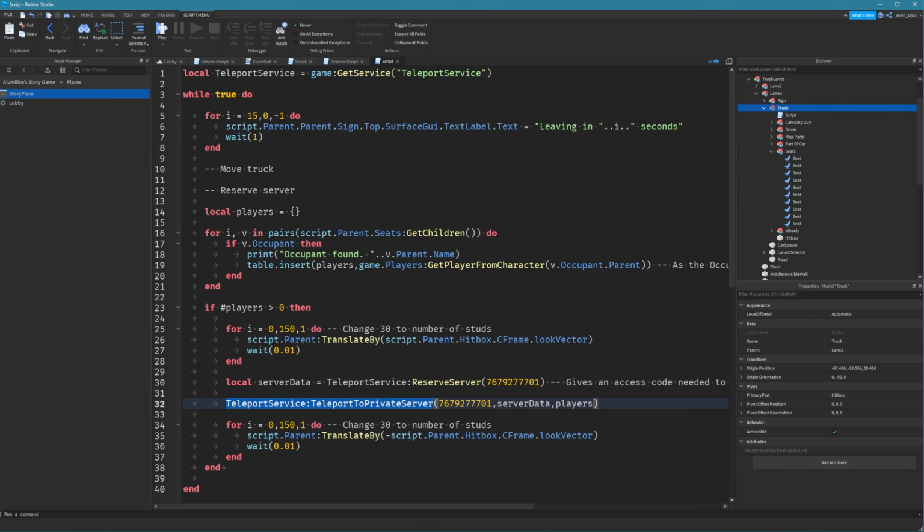So it's going to create this new server for our players with the place ID. So we're telling the game which place we want to take them to. We've got the access code from the server data, which we've just accessed by saying reserve server. So we've reserved a server for our players to go to, a nice private server for them to all be together. We've got the access code for it, and then we're passing that to our teleport to private server function, and we're also giving the list of players who we want to take with us.